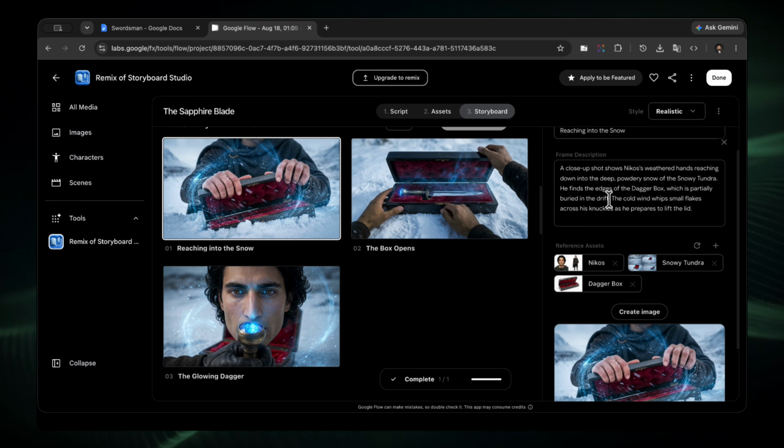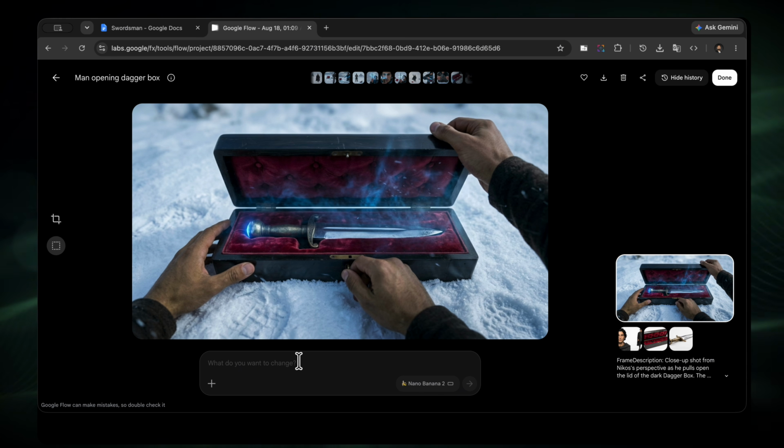Extra limbs are a classic AI glitch, especially when characters are interacting with objects closely. But since the overall composition is exactly what we want, we are not going to throw it away. We will keep this short. We can easily prompt the AI to remove that third hand in just a minute.